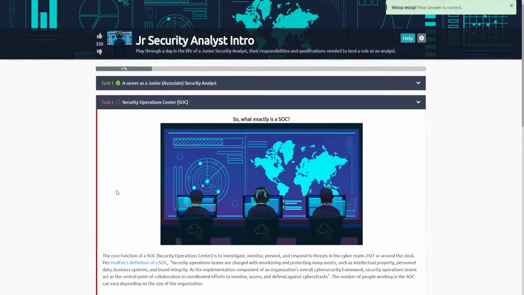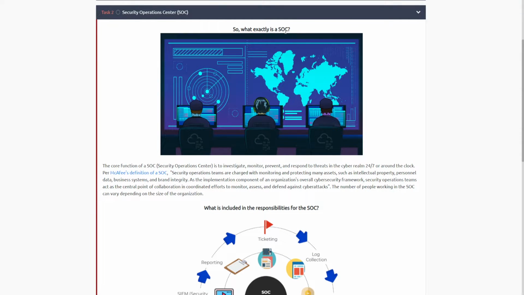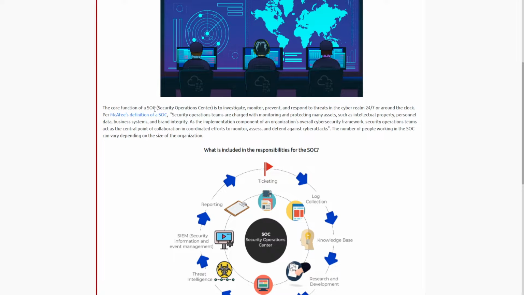Task 2. Security Operations Center. So, what exactly is a SOC? The core function of a SOC, Security Operations Center, is to investigate, monitor, prevent, and respond to threats in the cyber realm 24/7 or around the clock. Per McAfee's definition of SOC, security operations teams are charged with monitoring and protecting many assets, such as intellectual property, or IP, personal data, business systems, and brand integrity.